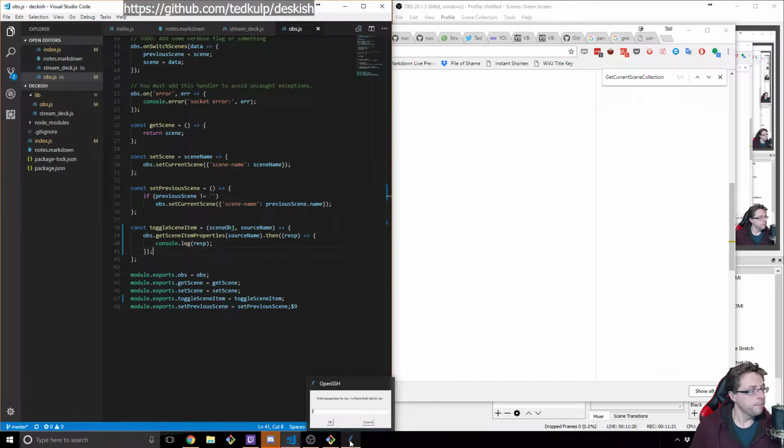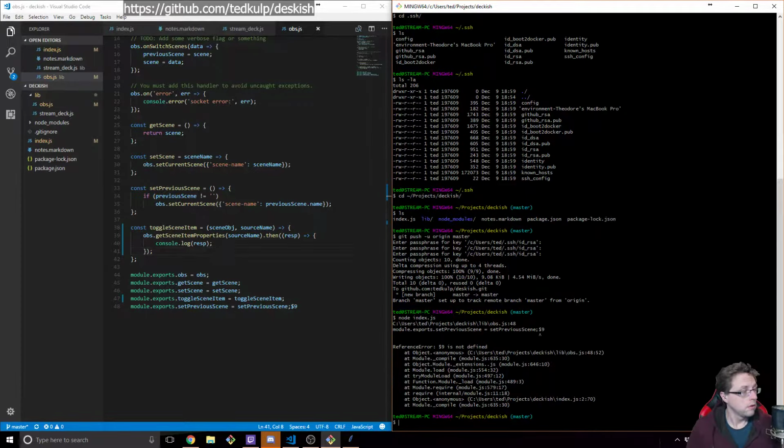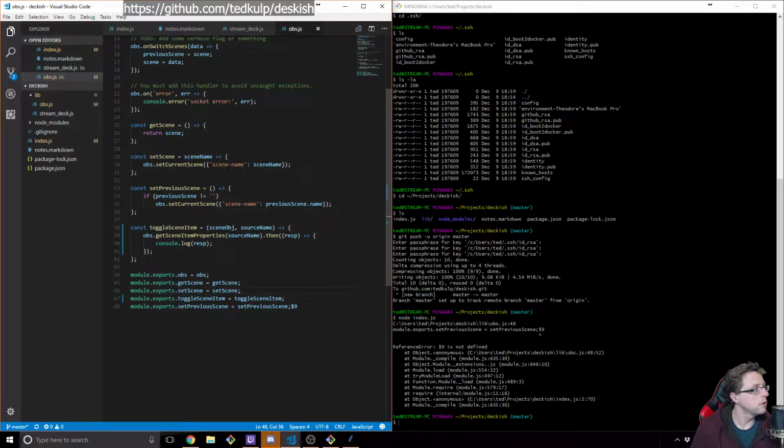Okay. I'm on the right scene in here, right? Yeah. Okay. So we do node index.js. Okay, good start. That previous scene is not defined. What did I do? I broke something.